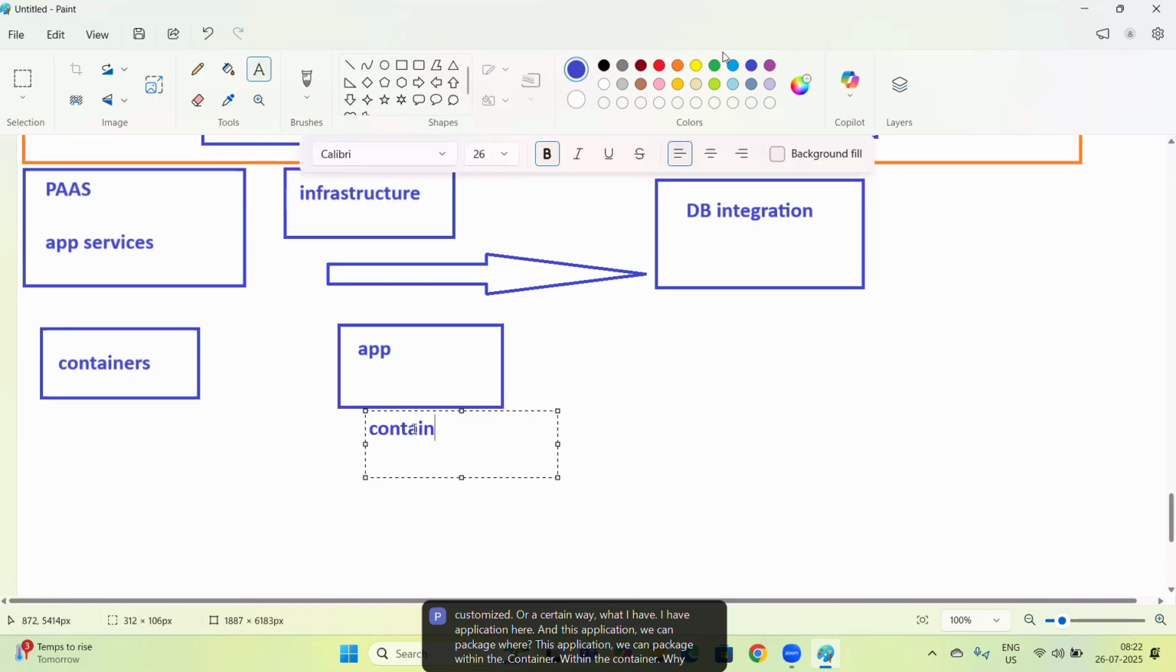Why did container come into the picture? Because architecture shifted from monolithic to microservices. Monolithic is nothing but a single packet of application, a single point of failure. Microservices is where the entire application architecture is divided into small services. For those small services, we can create containers. Basically, a container provides a very independent, isolated environment for our application to run.